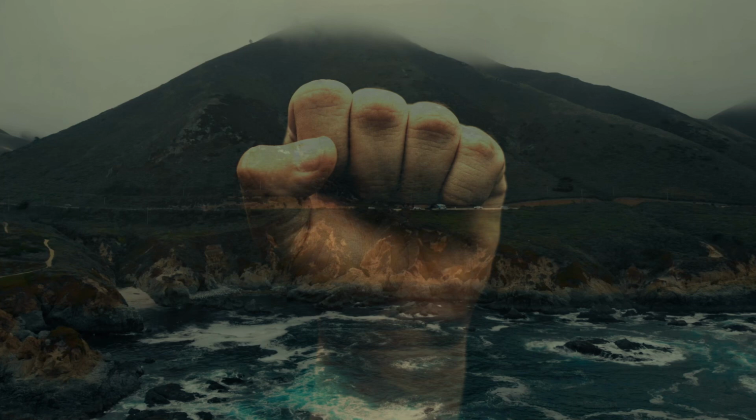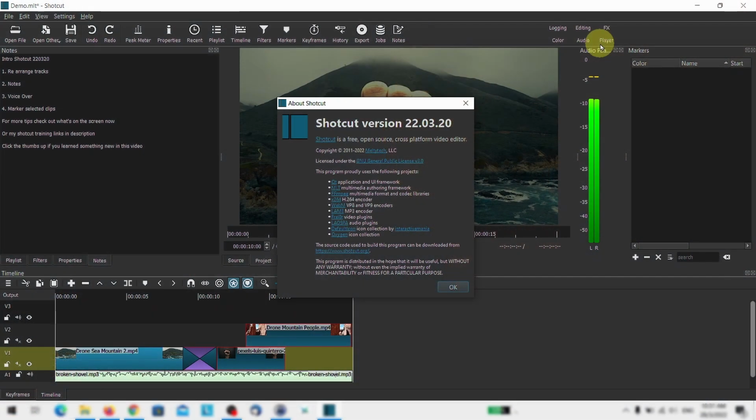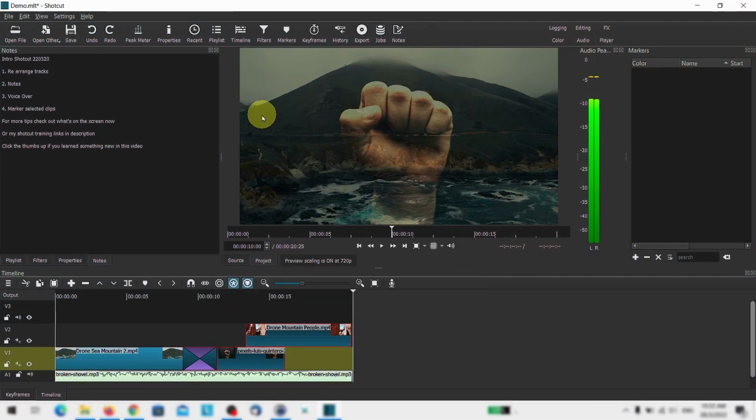In this video, I'm going to cover what's coming up in Shotcut version 21.03.20. The first thing I wanted to share with you is the ability to rearrange the tracks.